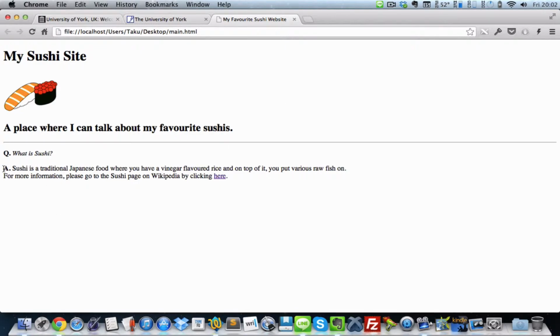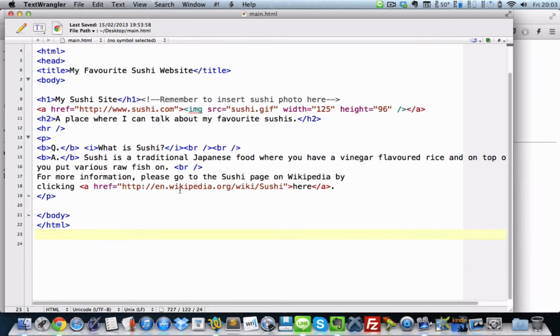Below my answer to the question what is sushi, I want a table displaying my favorite sushi as a list. It could be said as a list, but yeah, we'll see how it goes. Basically, I want a table to show my favorite sushis. I could have an image inserted in them. Now let's go to main.html, and let's create a space in between the answer and the body end tag.